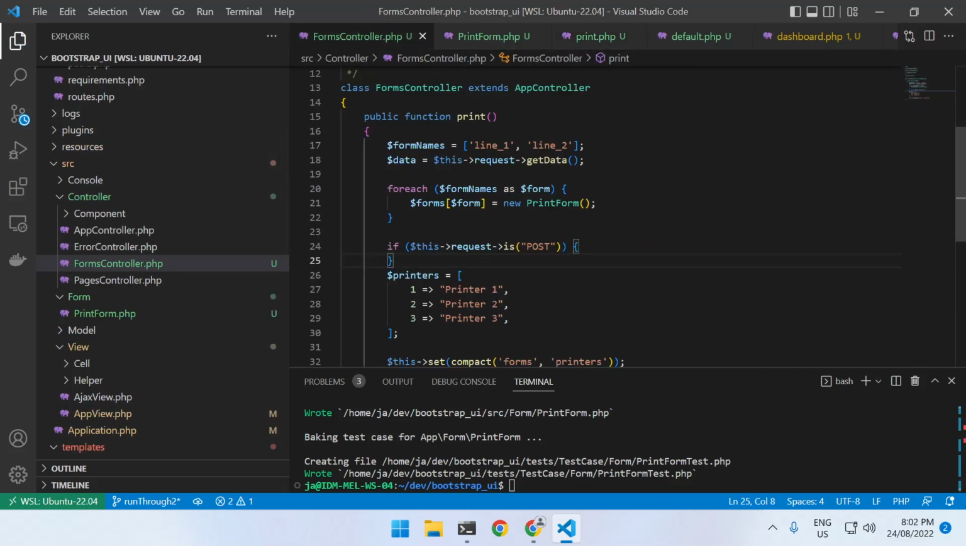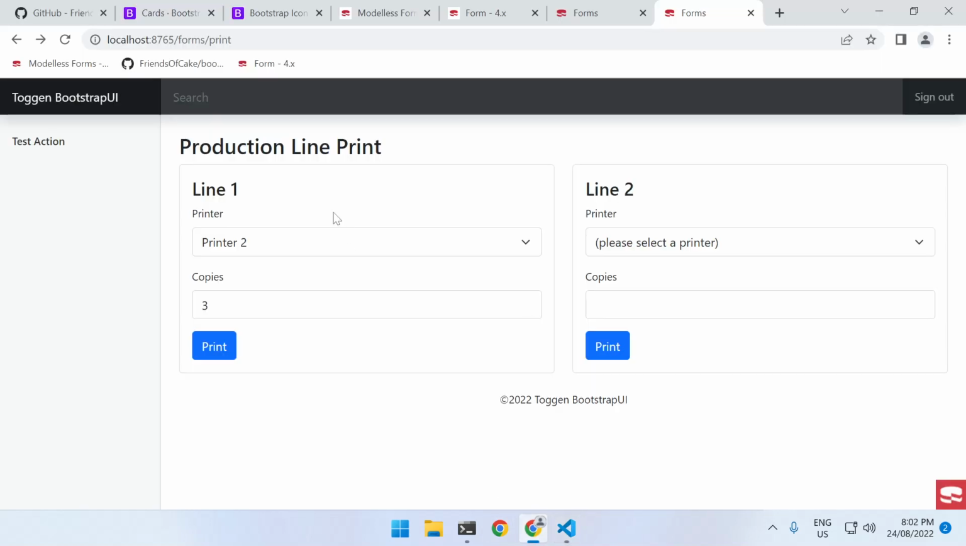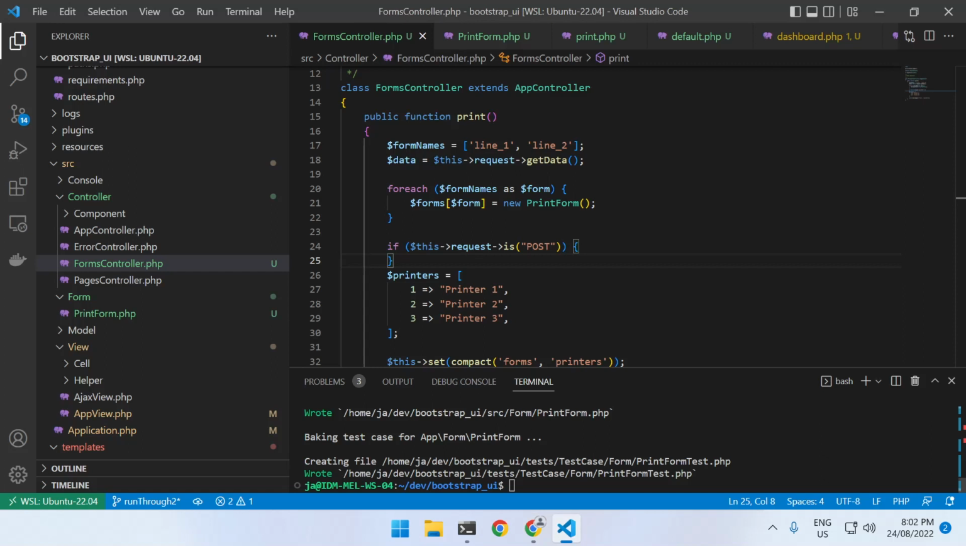So how is it functioning at the moment? If we hit this here, notice that we're seeing that the data that we're submitting for one form is being put into the other form. So we've got a bit of work to do to fix this. So how do we do that?